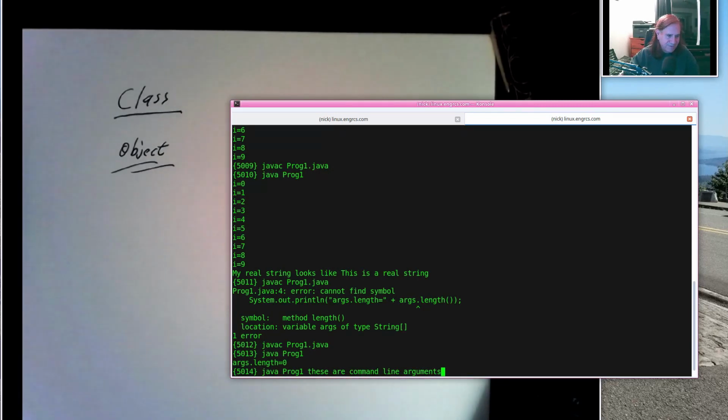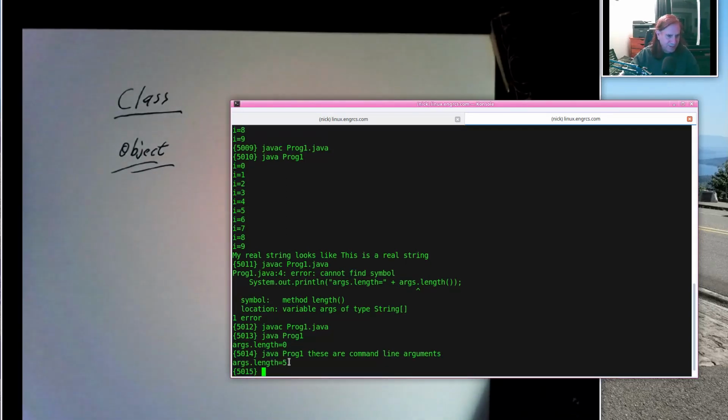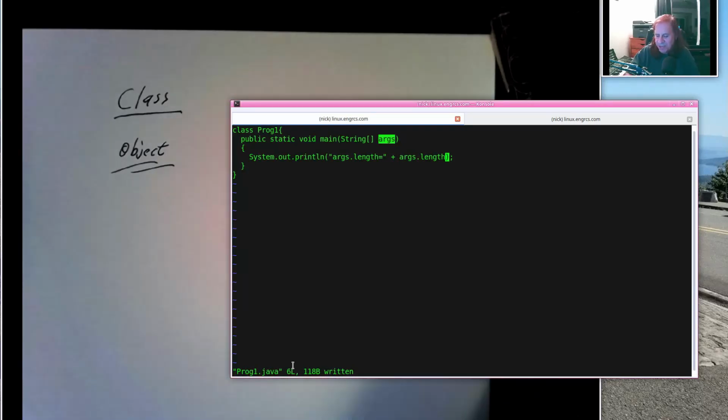If I run it, and after the name of the program, I type some other things separated by spaces, like these are command line arguments, well, now args.length is equal to 5. And guess what? It took these 5 words, these command line arguments, and put them into an array. And it said that array has 5 things in it. So when I asked for the length of the array, it said 5. And if I want to see what the elements of that array are, I can just access them by using brackets. So let's print the contents of the args array.